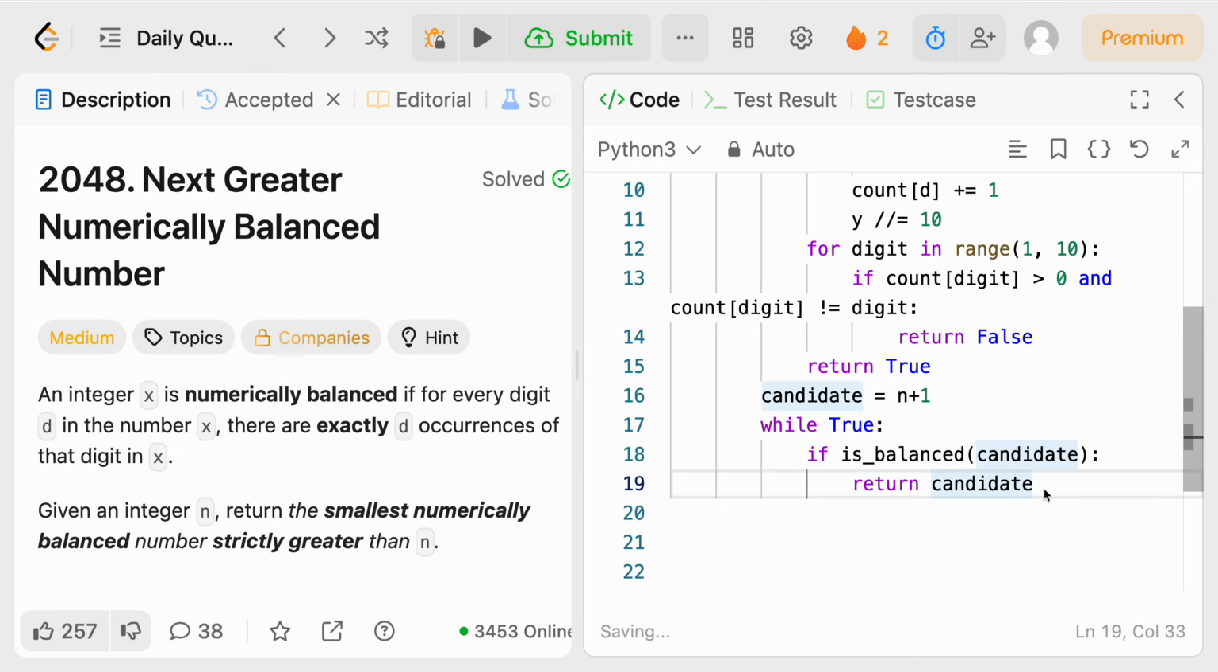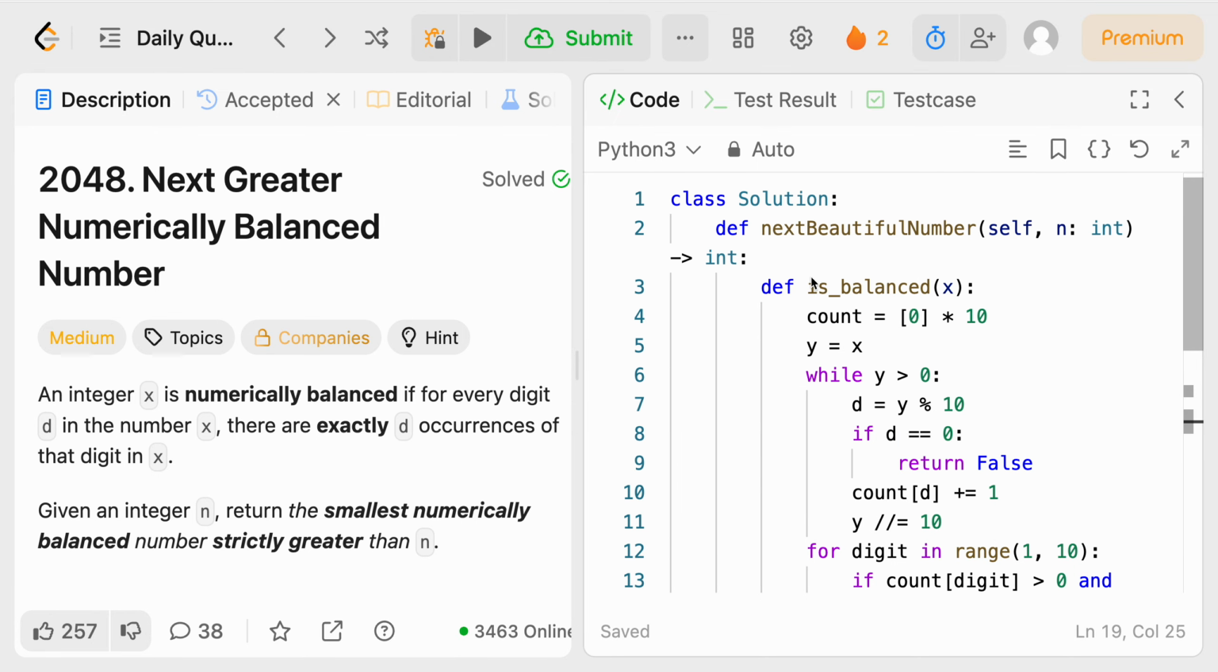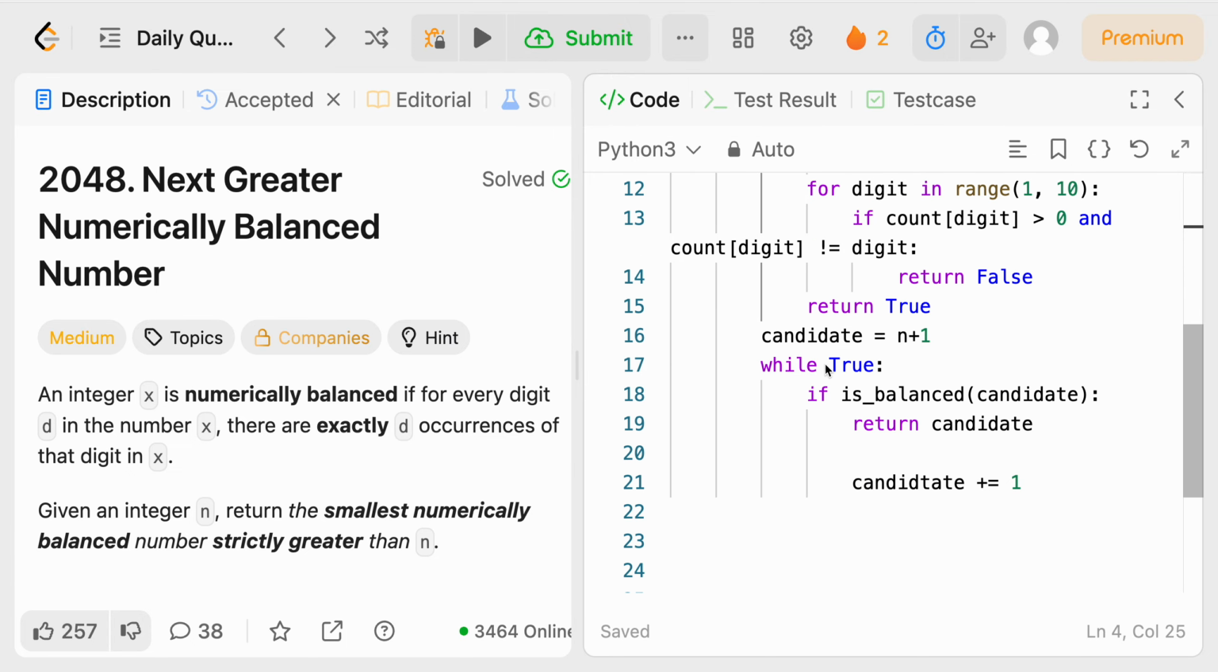Now, what if this doesn't return true? What if we don't fall into this conditional? Well, if we don't return candidate, then we otherwise increment candidate by 1 and continue searching until we find one. We keep doing this while true until we find a candidate that is balanced, that returns true and passes this isBalanced helper method test. And that is it for our solution here.